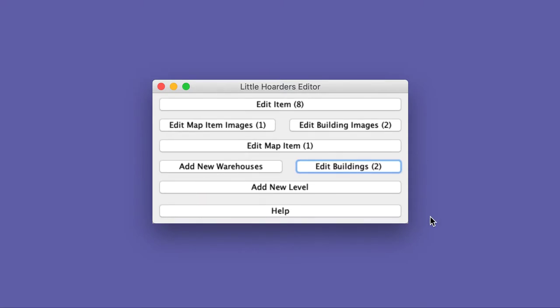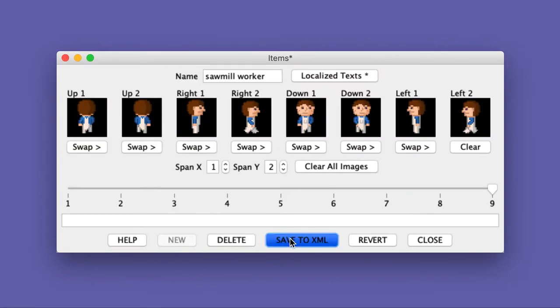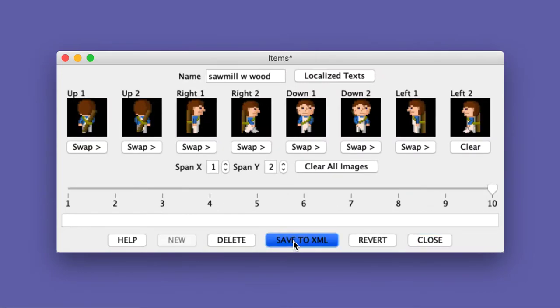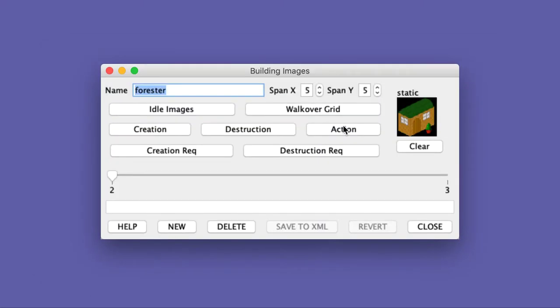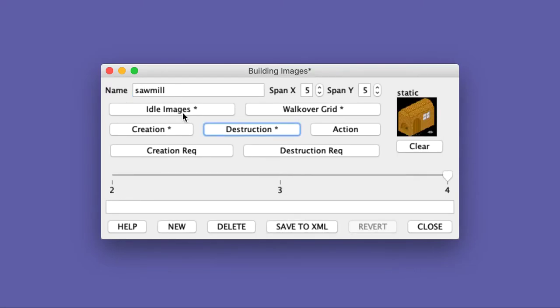Now for a building that takes an item from the warehouse, works on it, and then returns another item to the warehouse. For this we need some working images, so I created a sawmill worker with text, a sawmill worker carrying wood, and a sawmill worker carrying a plank. The image set is very similar to the forester's, except with a sawmill worker. So I've created the idles, creation and destruction already.